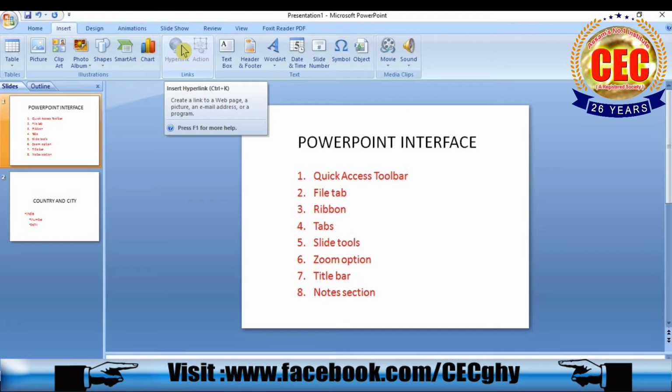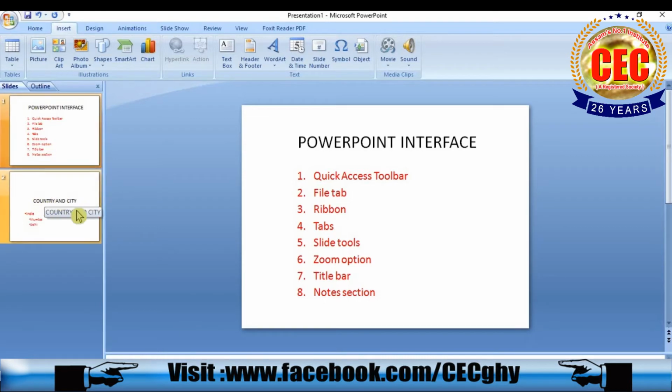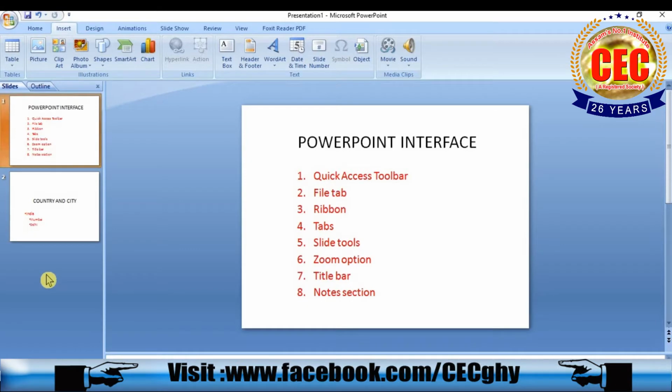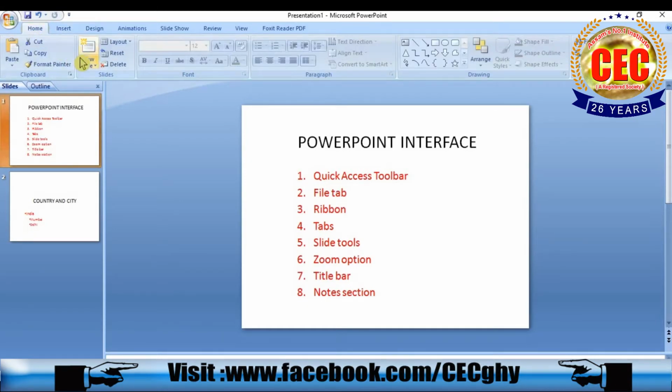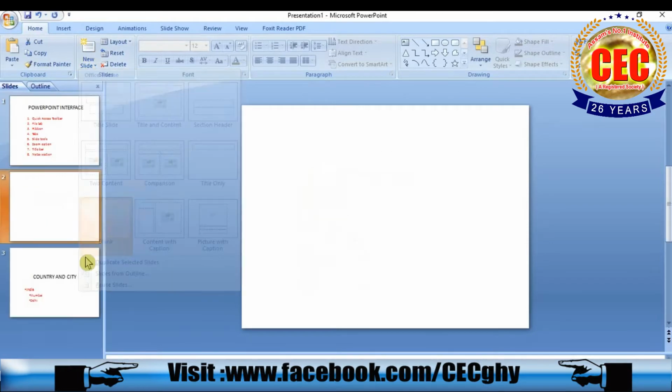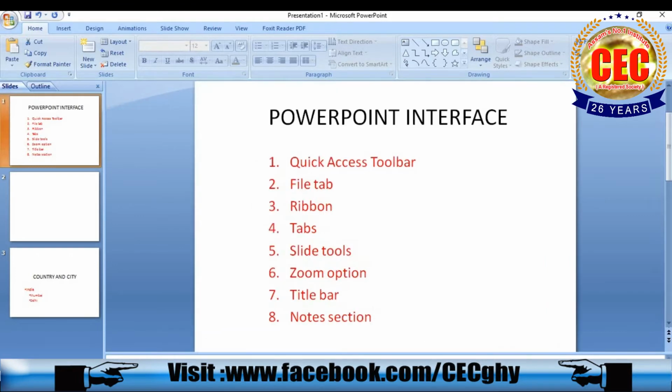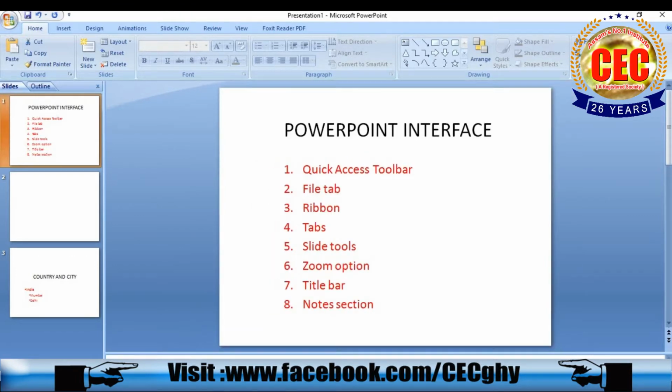After that, Slide tools. Here you can see two slides are available because I am now using two slides. So this one is called Slide tools. You can add a slide from the Home tab, then a new slide comes this way. After that, the Zoom option. The zoom option is available at the bottom. You can zoom in or zoom out using the plus or minus button.